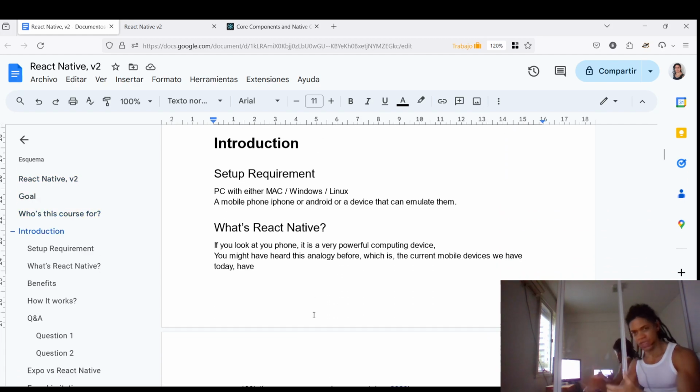And here we look at the introduction, where we cover the setup requirements. You need a PC or a Mac or a Linux, and also a mobile device, Android or iOS.